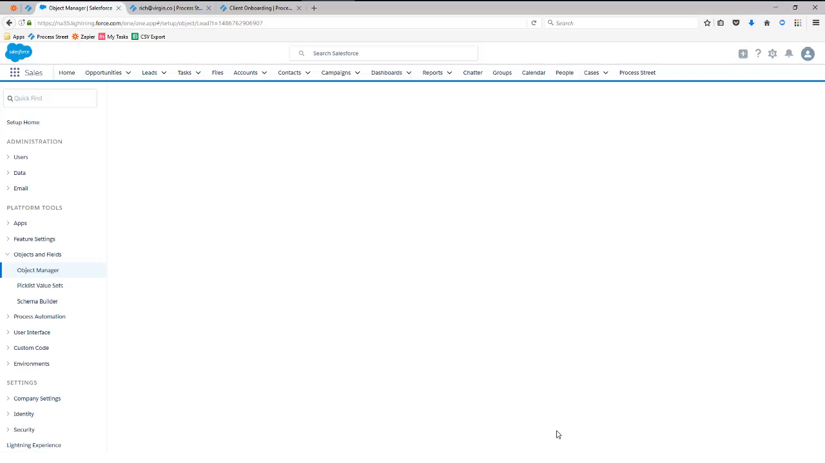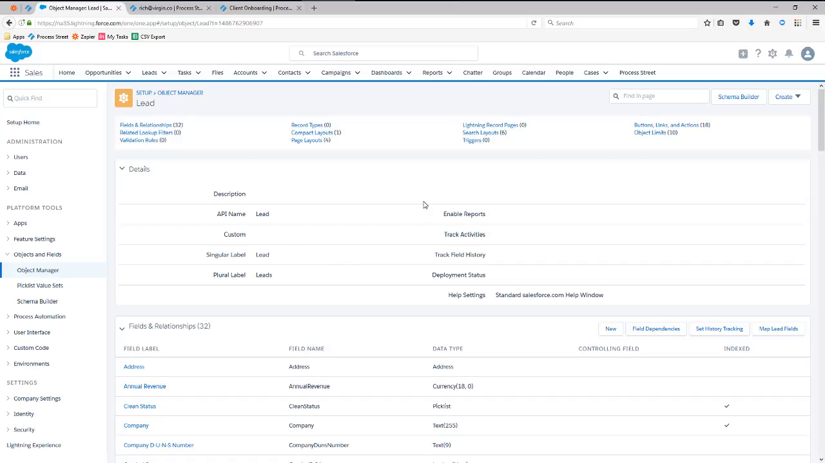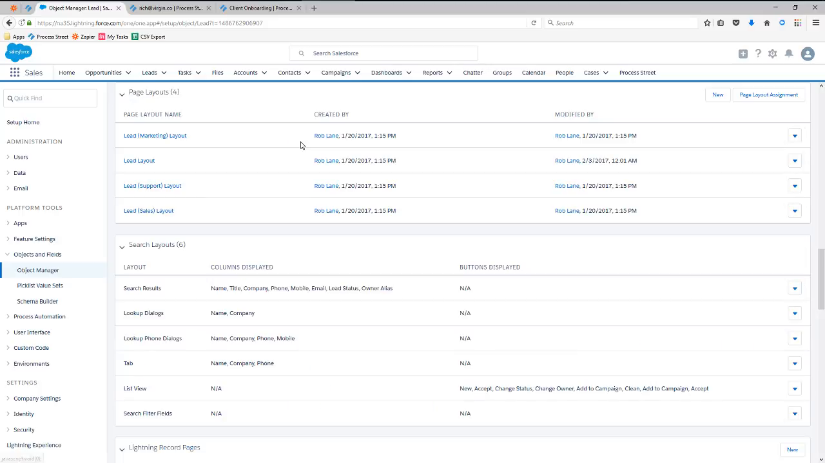So I'm going to go back into the lead. It's a little bit cumbersome navigating through the back end of Salesforce, but there's a huge amount of functionality that can be gained from using the capabilities here. And then I think I need to look for the layouts, which is page layouts, which is here. I think this is the main layout that I use in my profile.